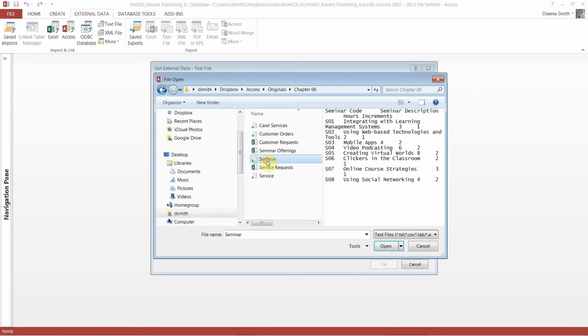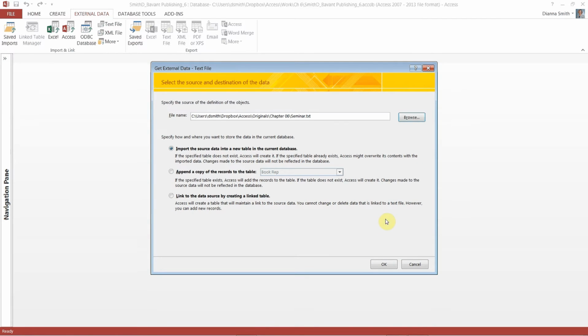And since it's a text file, we don't want the Excel, correct? So make sure it's straight up seminar and hit open. And we want to append. That means that our table is already created, so we append a copy of the records to a specific table that we've already created, and the name of the table is going to be Seminar Table. And then we're going to say OK.